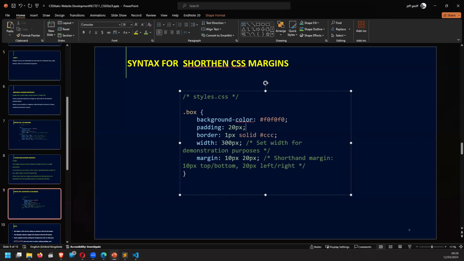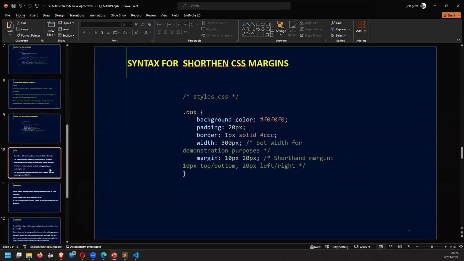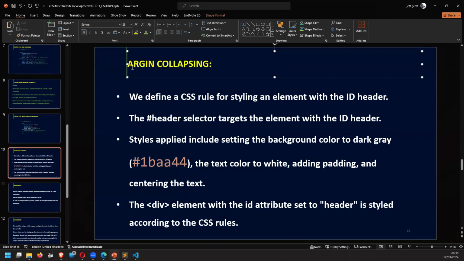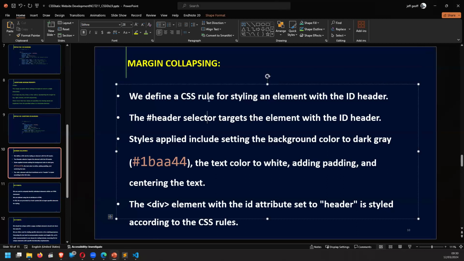Then we also need to look at what we call margin collapsing. So there's another important thing that we also need to look at, which is called margin collapse. Okay, margin collapsing. Now, for margin collapsing, let me first replace this text.